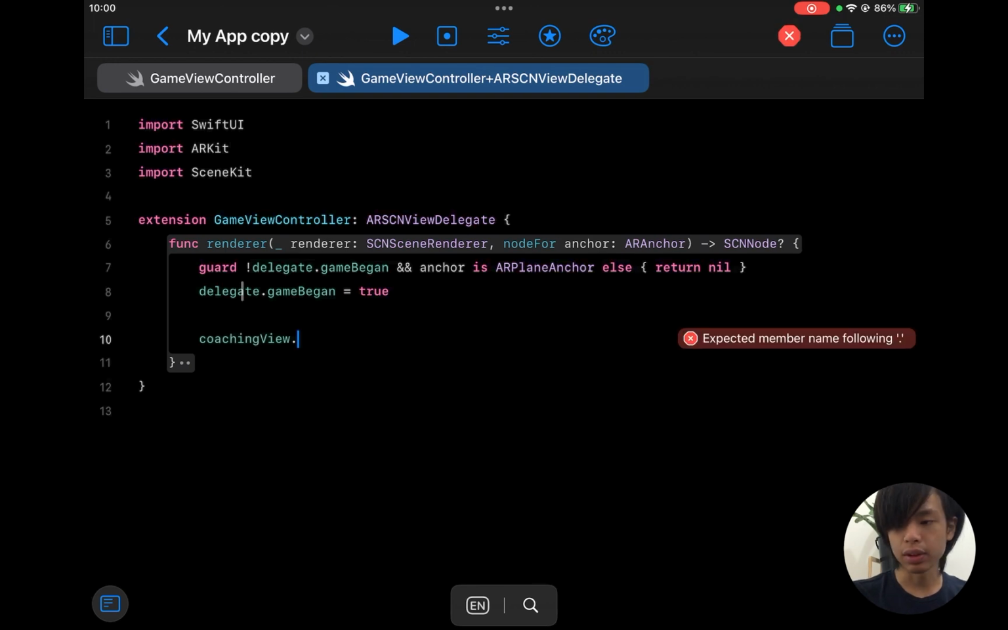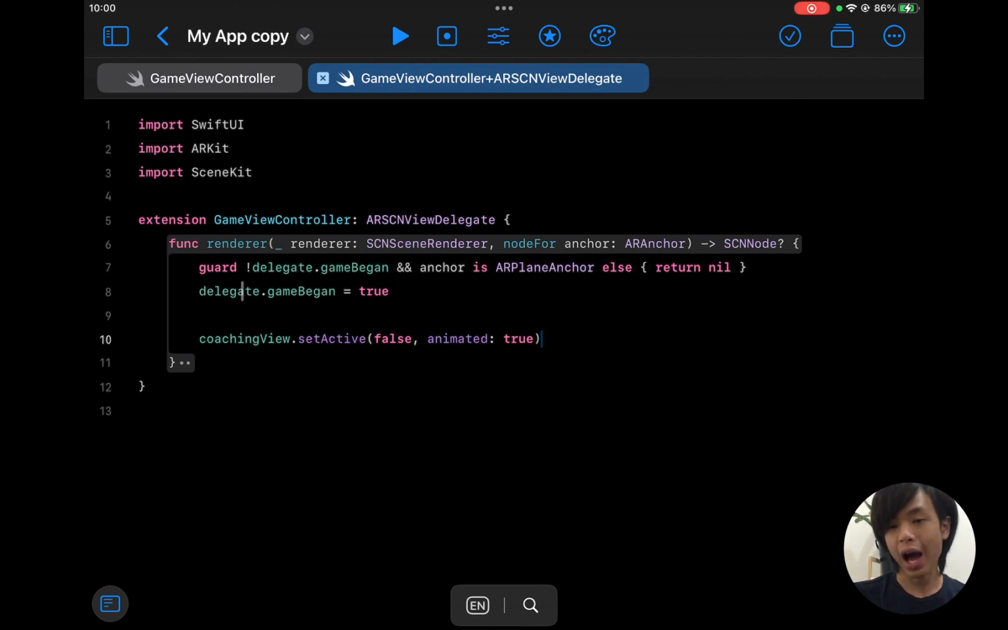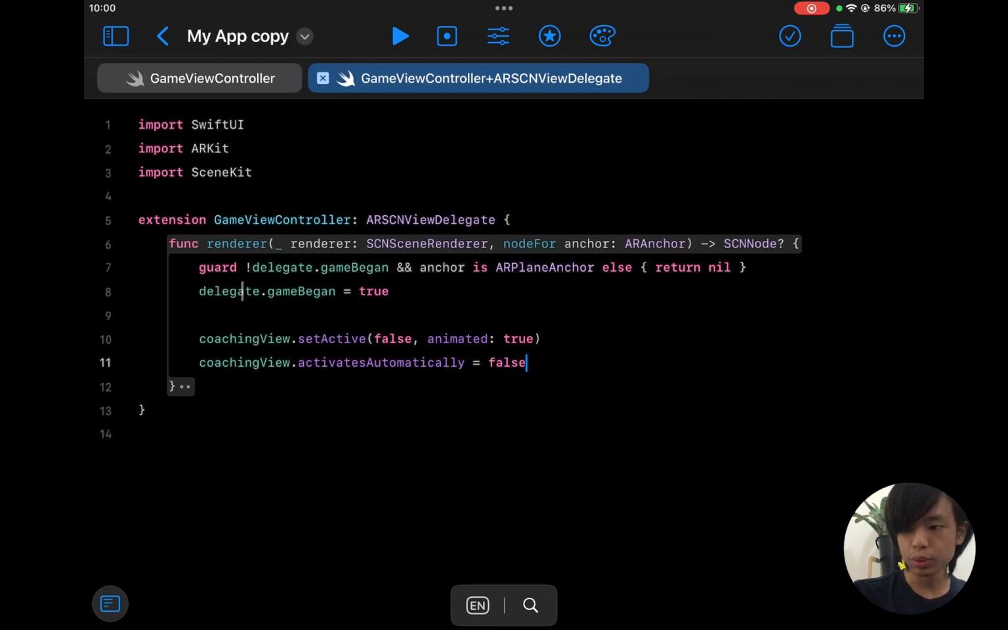We need to deactivate the coaching view. So coachingView.setActive. We need to set that to false and set animated to true, so we have a little animation when we actually deactivate it. And then we can set coachingView.activatesAutomatically to false to prevent ourselves from actually reactivating the coaching view later on by accident. For our anchor node, we can create a new SCNNode for that, and then return that anchor node.